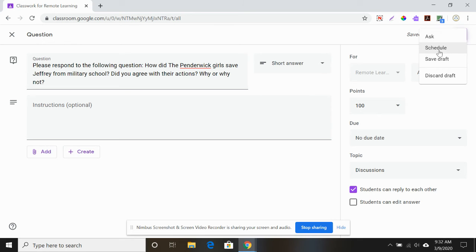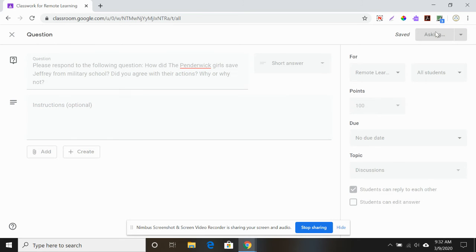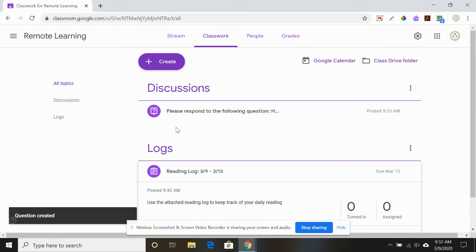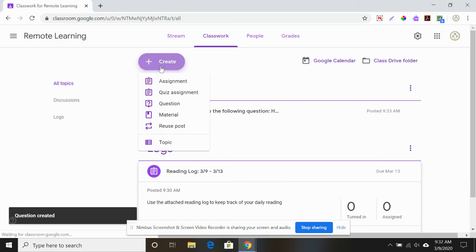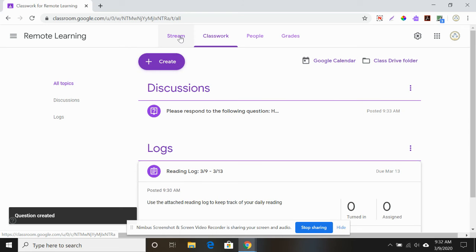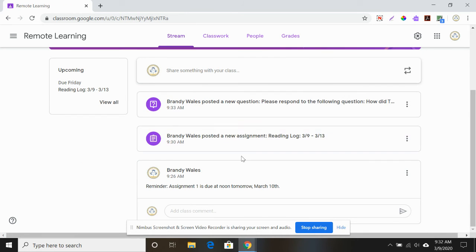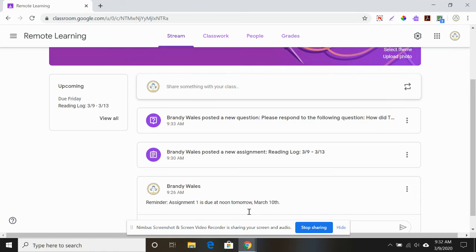Again, with the drop-down menu, you can schedule it, save it, or discard it. So I'm going to say ask. Now, there are other options you can play around with and look at: assignments, quizzes, questions, materials, and reuse a post from before. If you go to your stream, you should also see now that I have added content here. So students will see this in their streams.